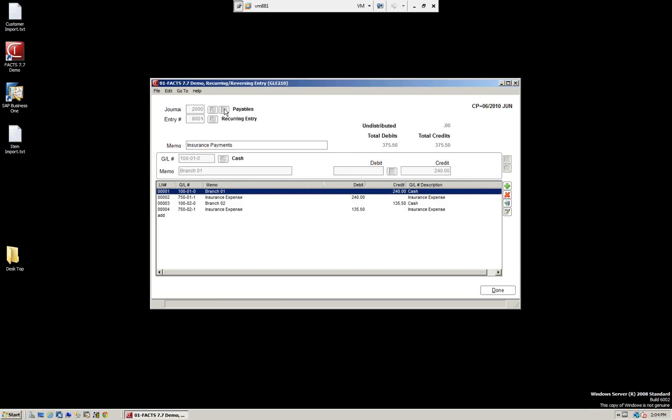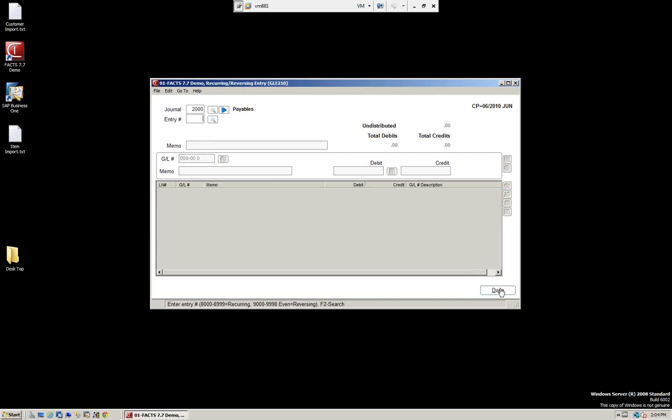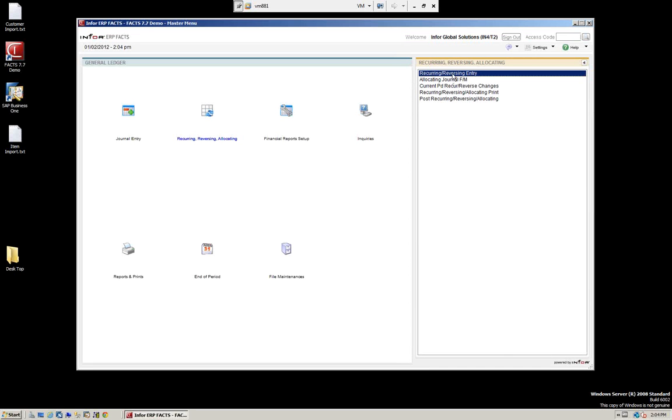Take a look at some of the other transactions we have. So again, here's a simple recurring entry. You can see here that we have this one set up. In this case, we're using the 2000s as the journal because this is something for payables. This is something where we're paying an insurance expense, and we're separating it by the different batches. So again, this is the setup. Once we set these up, we leave them there. We can edit them before we actually post them if need be.